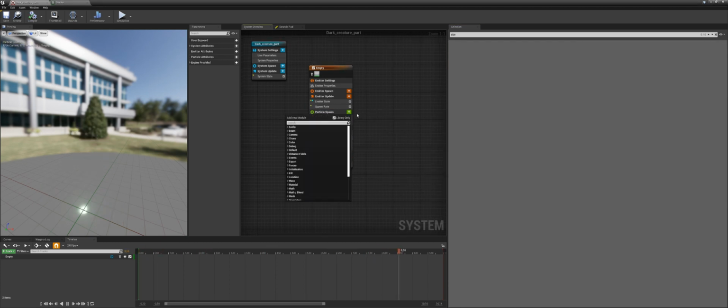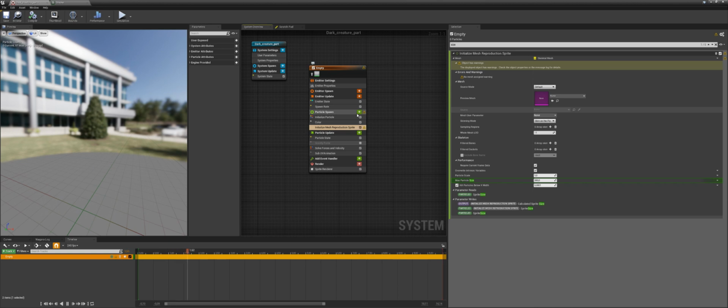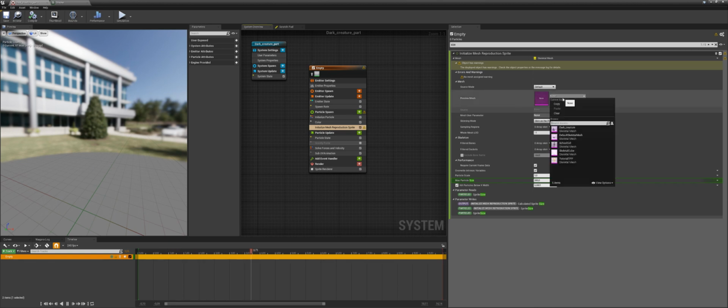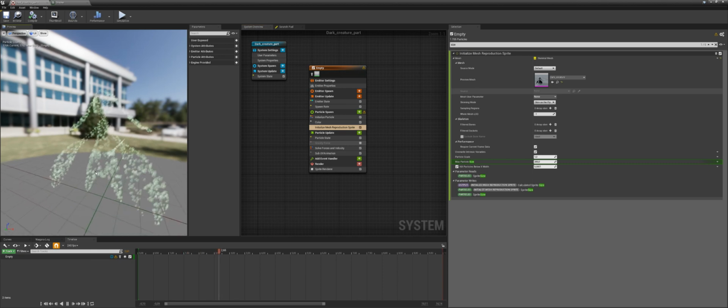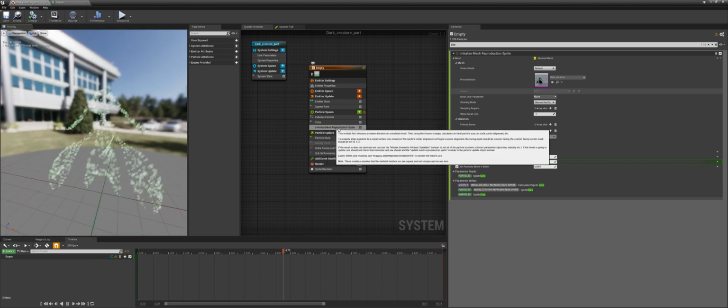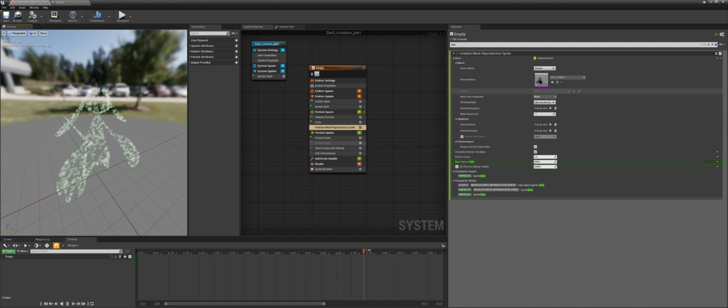We need, weird, it's not in there. Initial mesh reproduction sprite. This is what we need. I'm sorry, I kind of messed this up a little bit, but okay. And then the dark creature. And you can already see it's way more even than we had it before. It was just the wrong thing here. I was already confused why it's so uneven.